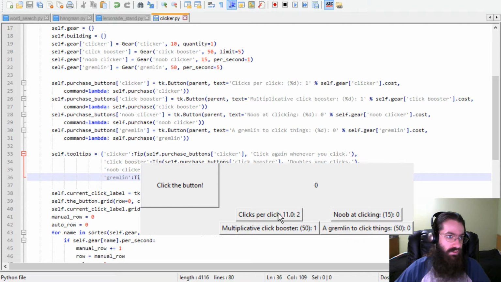I can get more clicks per click, and that increases the cost. Increases the cost. Can't buy that yet. That probably is a little too cheap for the efficiency of doubling your clicks. I'm really gonna have to take a balance pass at that somehow. Maybe make the subsequent ones very, very expensive? I don't know.